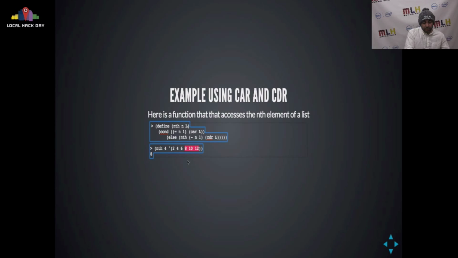Now that n is 1, we're going to say, well, that's our base case, n is 1. Return the car of this list, which is the very first element, which is 8. Awesome. So here's how we find the nth element of a list using functional programming.